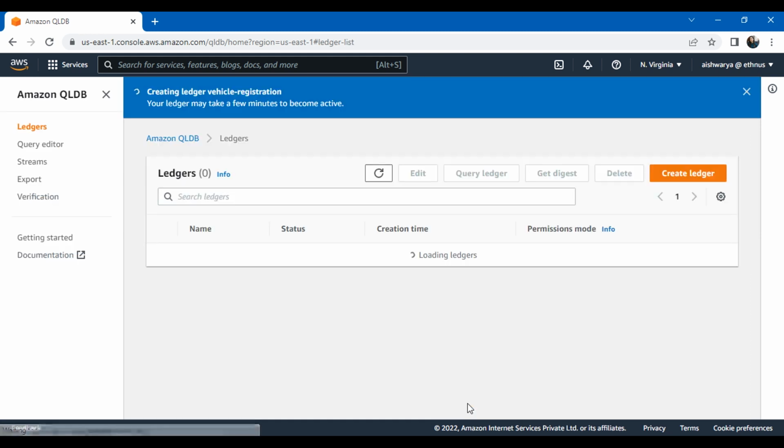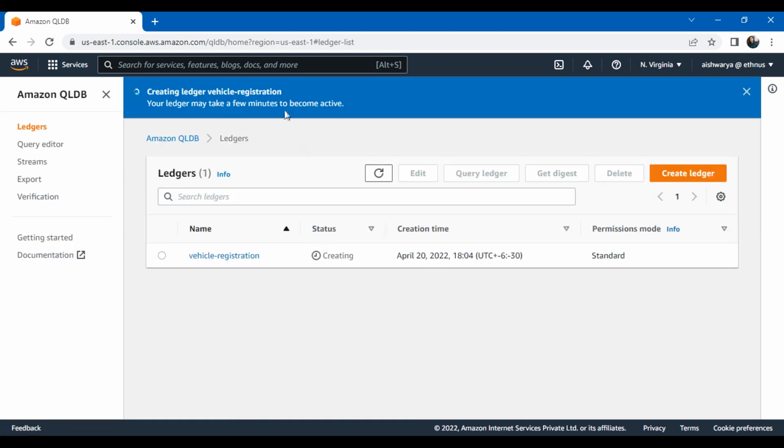Okay, so it will take a few minutes to become active, usually 2 to 5 minutes. So we will wait for it to become active and then proceed with the further steps. You can see the ledger is now in the active status, which means we can work on it now. We can create the tables, indexes and all other things for our ledger now.